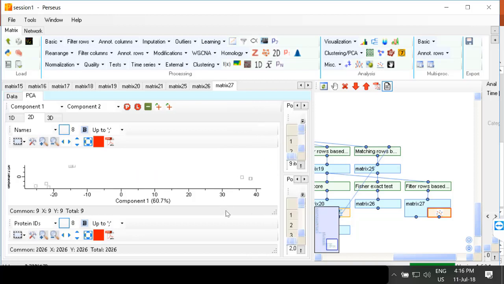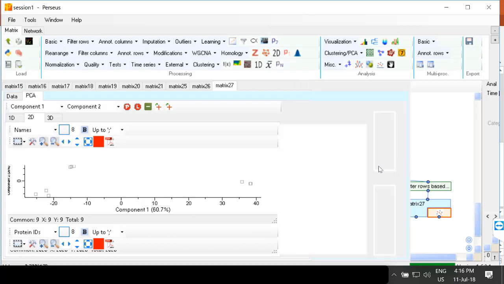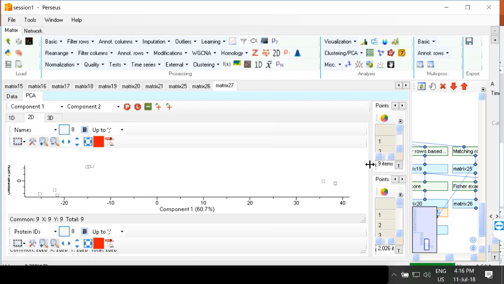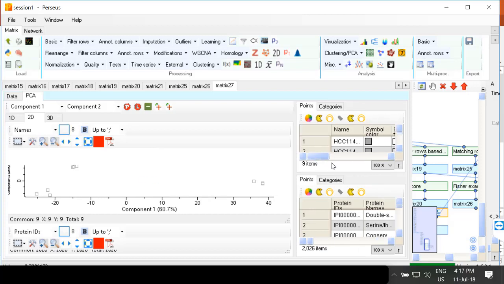It's a little difficult to see here, but this is the output of the principal component analysis. These are the 9 samples that we have from the 3 cell lines. And what you see is that they already are nicely grouped into 3 groups. And you can start guessing if these correspond to the 3 cell lines, and the answer is yes.